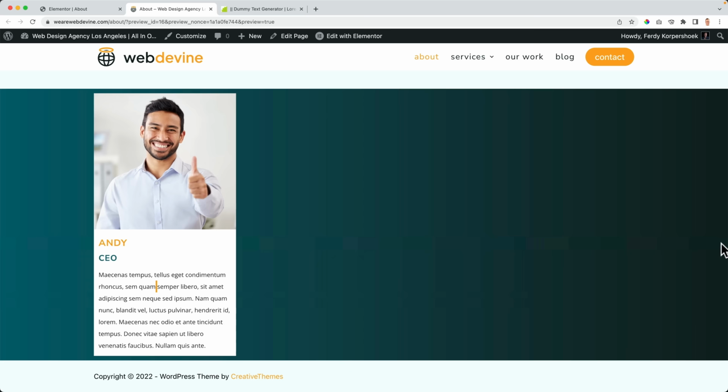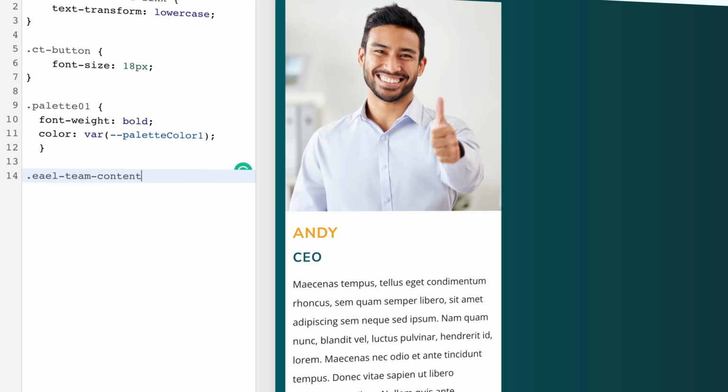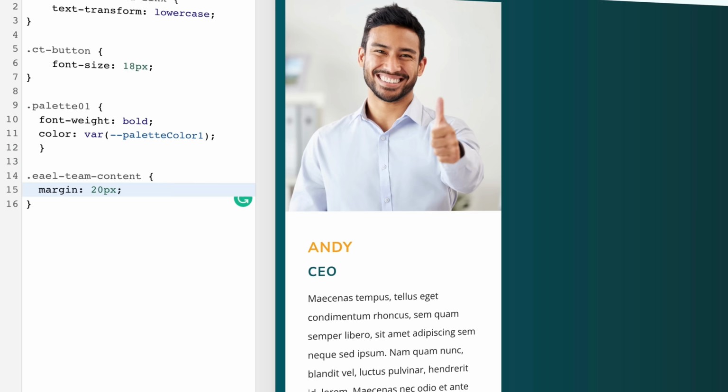So I always test it. Let me go to the customizer, show you what I mean. I copied it, the class. I go to additional CSS. I start with a point. Every class starts with a point. I open it, opening parentheses, and then I can say background black. And then I see, okay, this is working. I'm having the right area over here. So then I change it to margin 20 pixels. Now there's more space over here, and that is what I like.